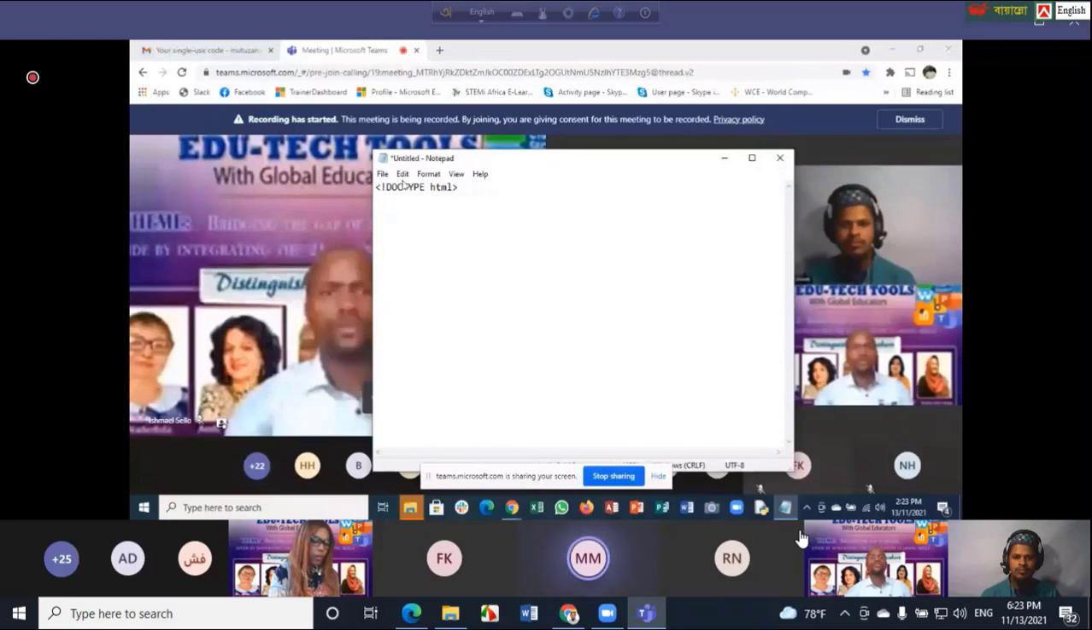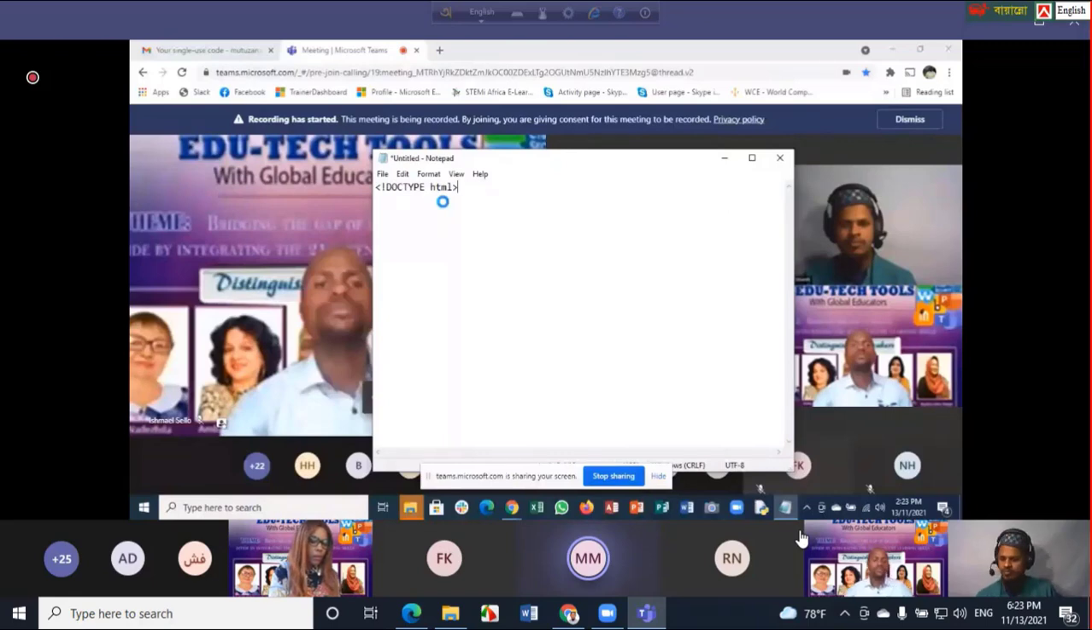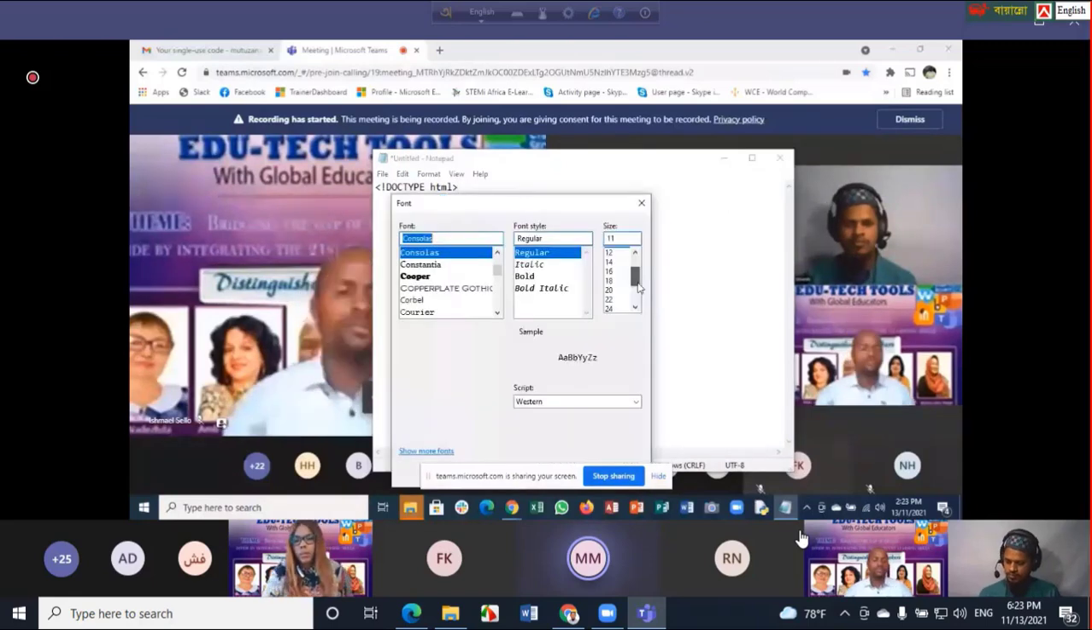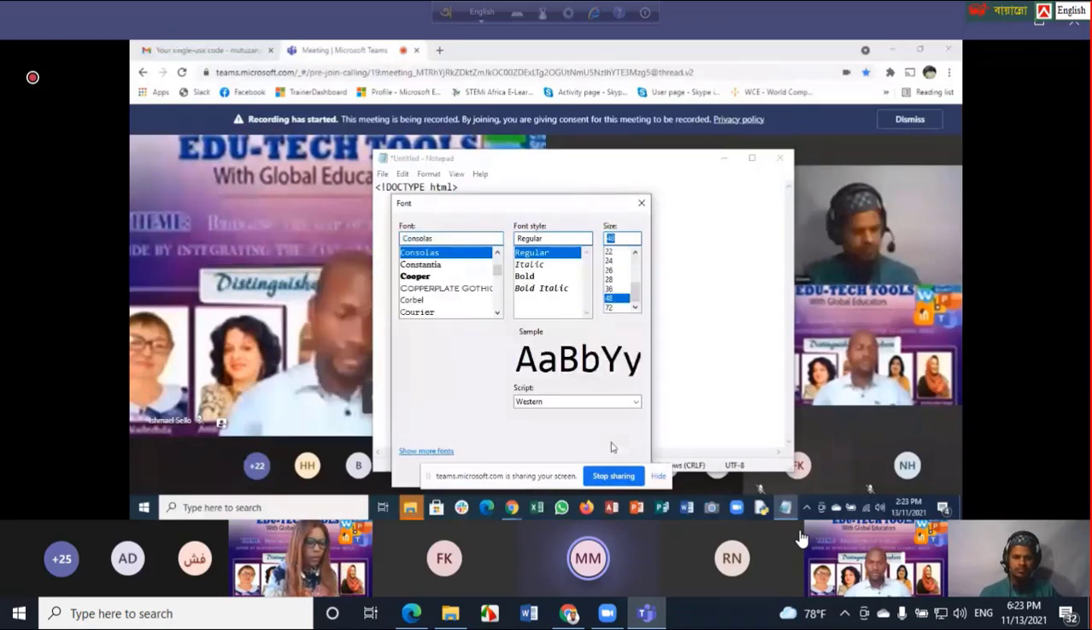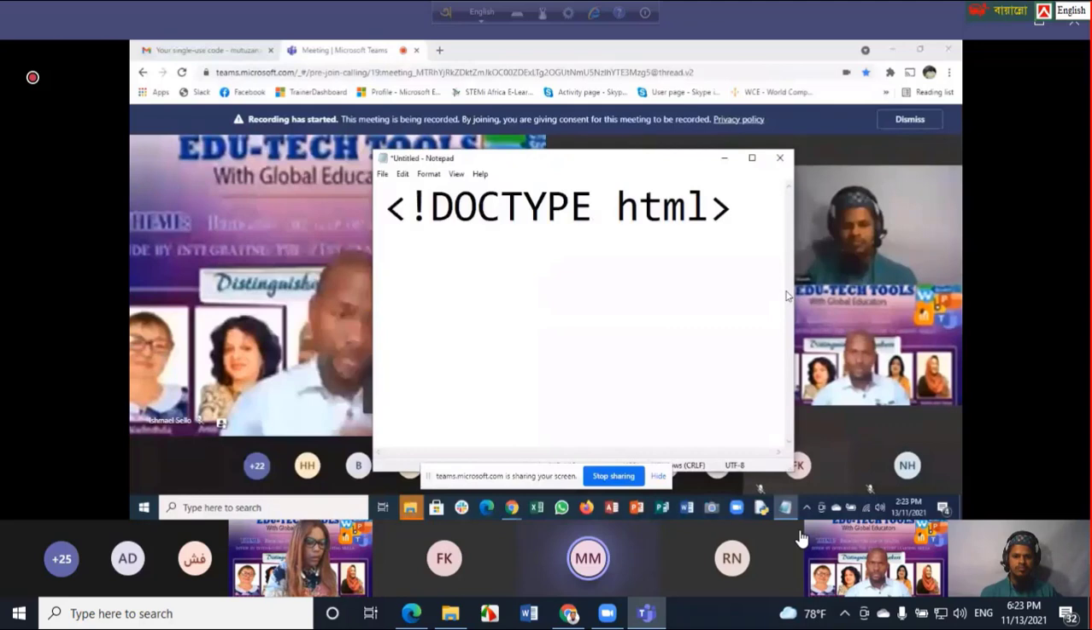Okay, allow me to increase the font size. As you can see, let me put that at 48 so that you'll be able to see. It's easy that way. Let's hope it's very visible. This is my HTML.